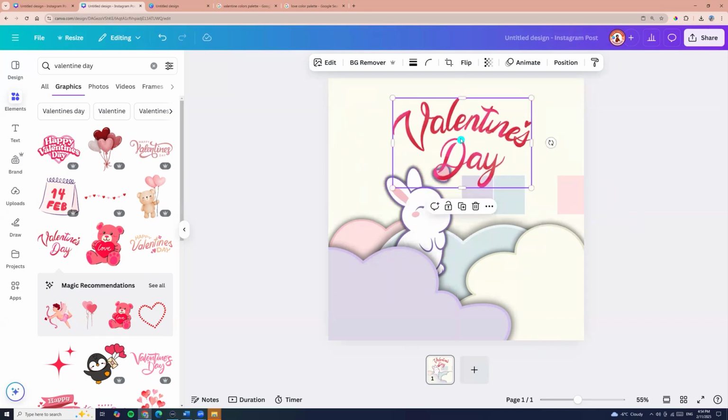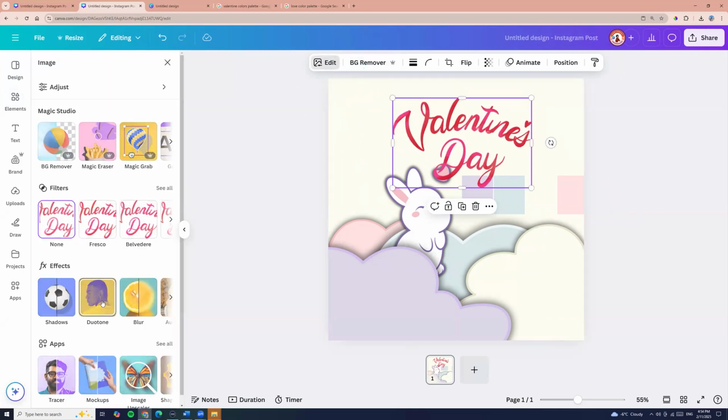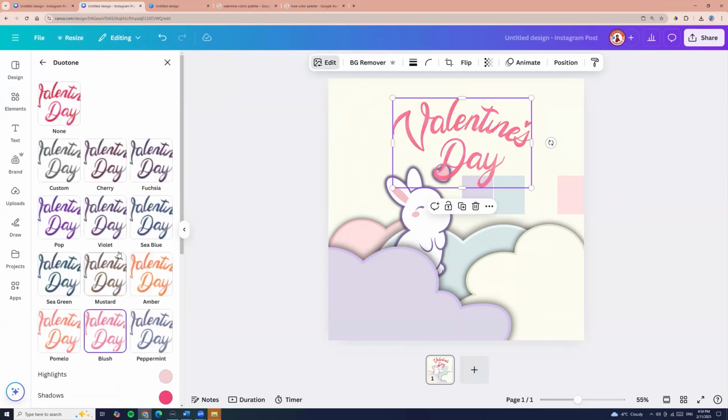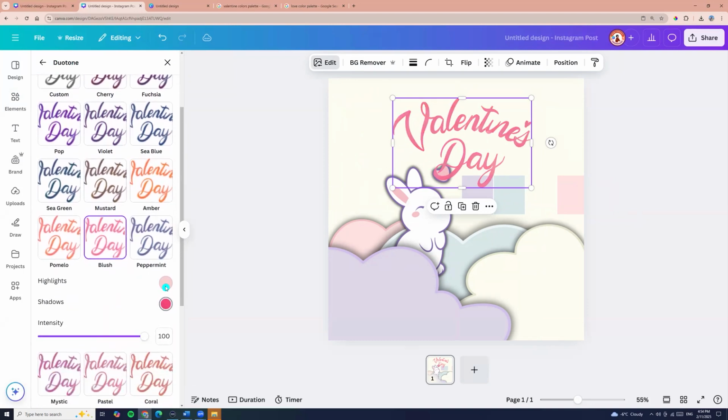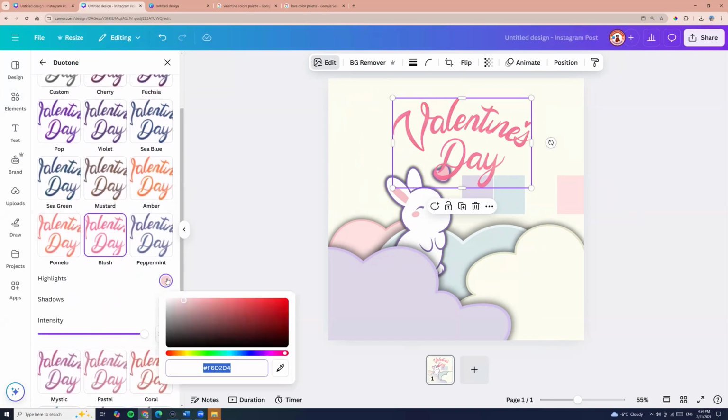If we want to change color and you don't see the color possibility, you can go to Edit, choose Dot Tone. You can select any Dot Tone color, or just you can go to Colors. You can pick a color, and you can pick a color from your palette, like this.